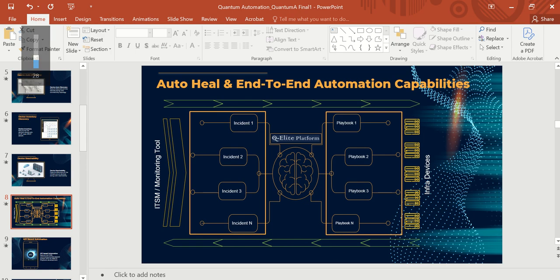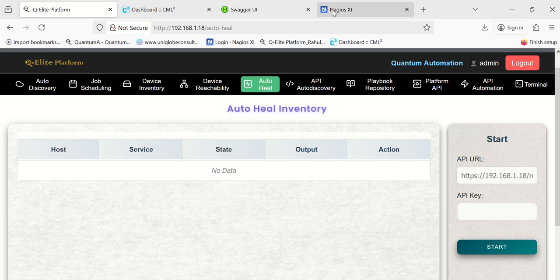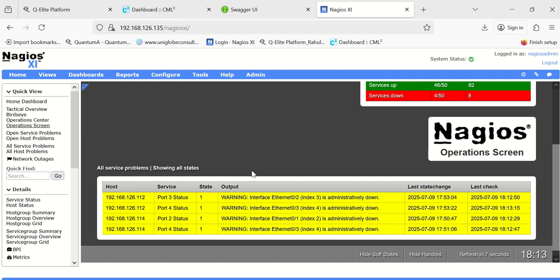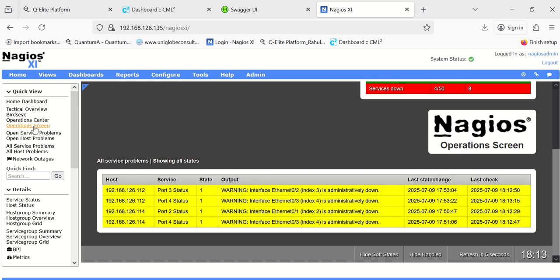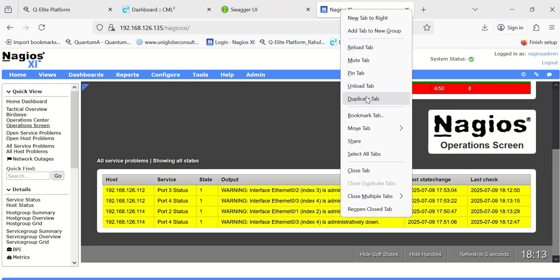So I will go back to the platform. In our case, we are using Nagios as a monitoring tool, and we have kept a few devices under monitoring, and we'll check how it works. We can see in the Nagios dashboard there are a few alarms or incidents on the devices 112 and 114. So let's see how it auto heals. Right now the incidents have been generated showing the ports are down. So let's go into a few details.